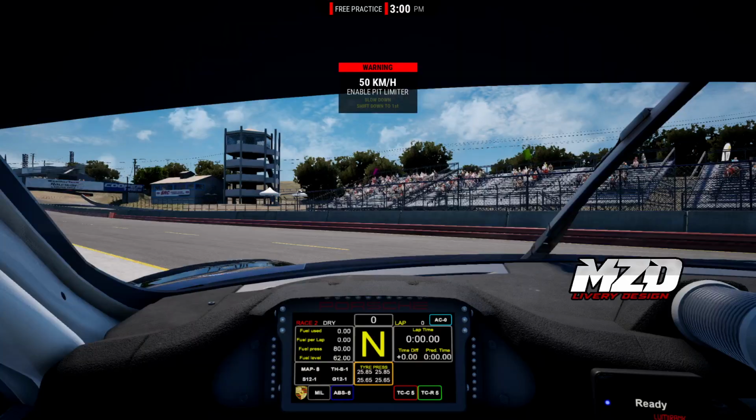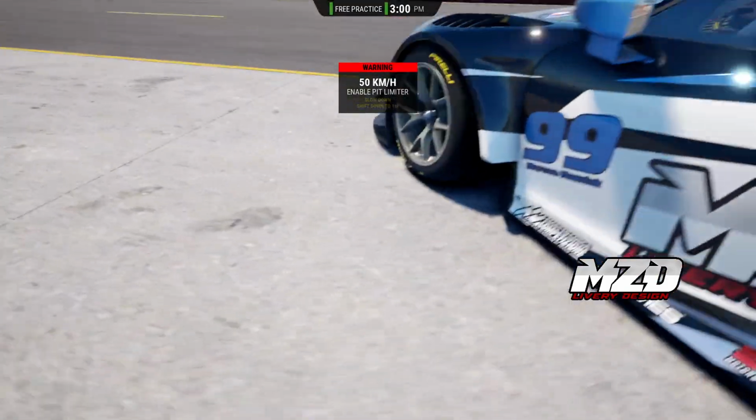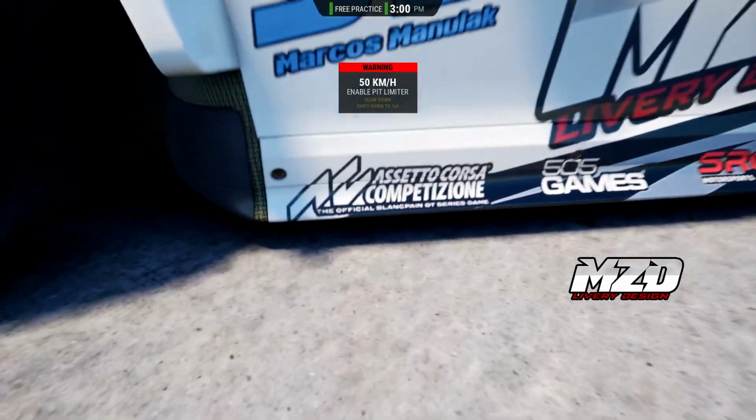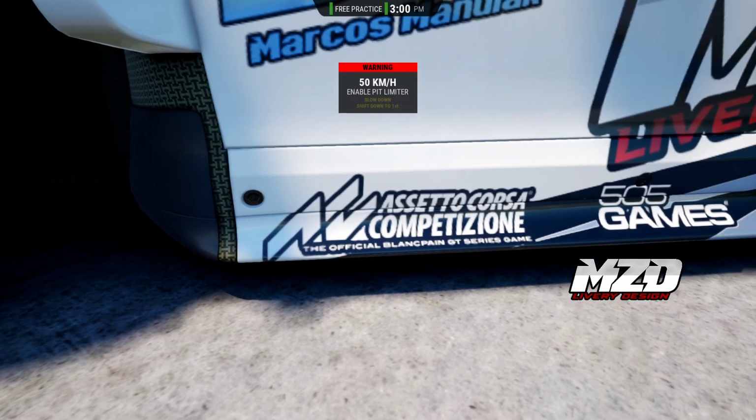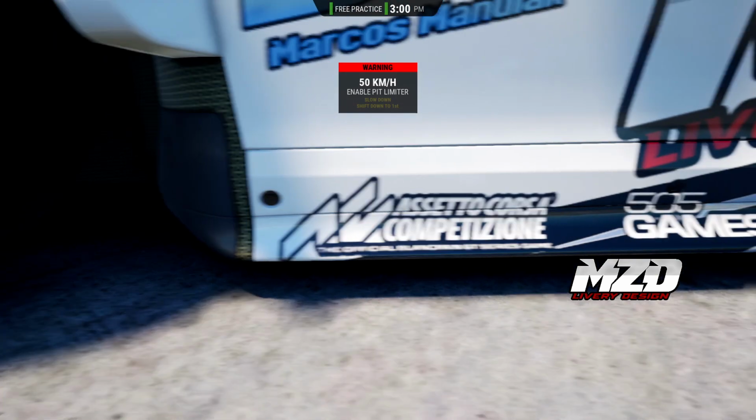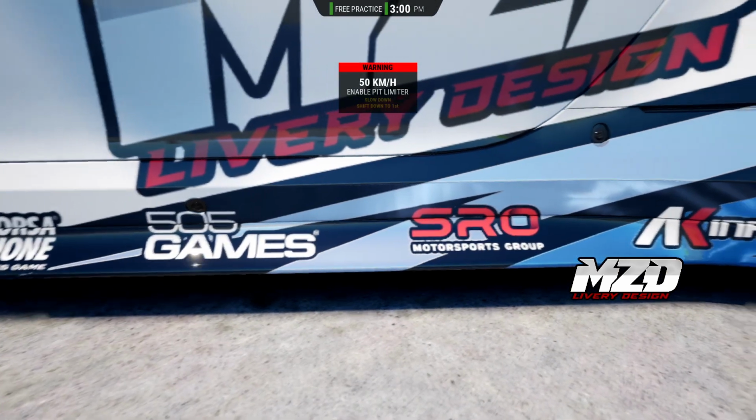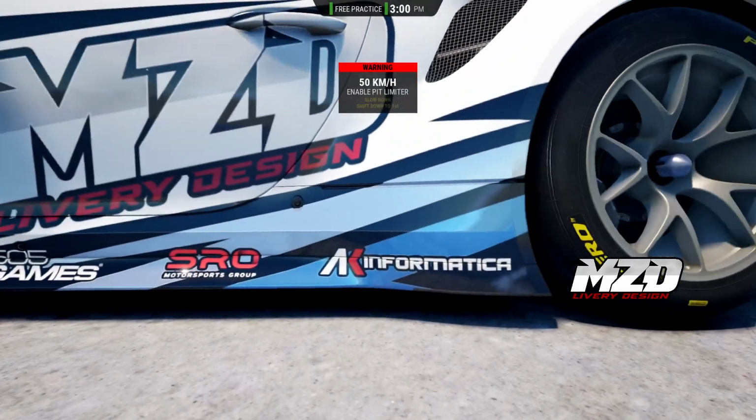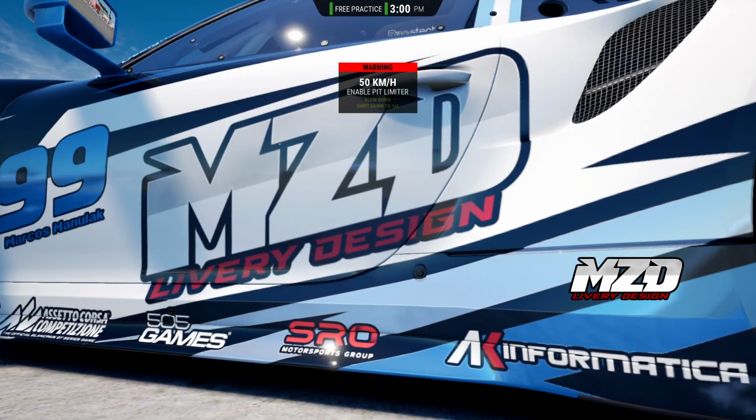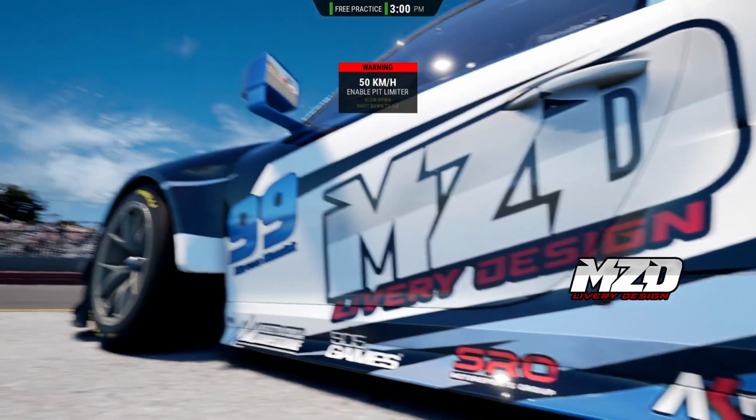So again, drive, F7. Green light. Go, go, go. And as you can see, the logos look even better now. You can actually read what it says in the bottom text on the Assetto Corsa Competizione logo, the same with SRO and AK Informatica. It isn't pixelated as it was before.